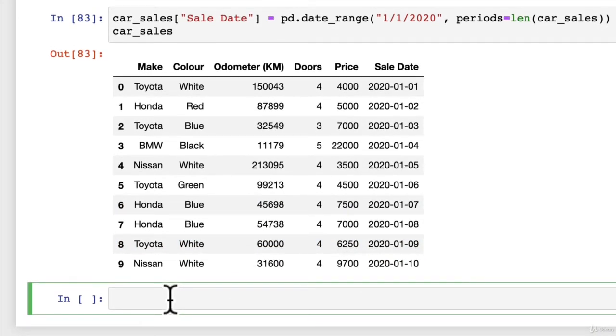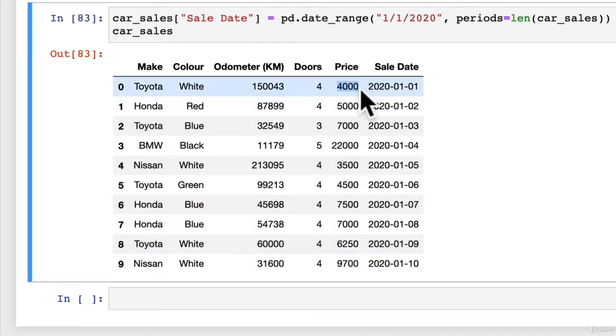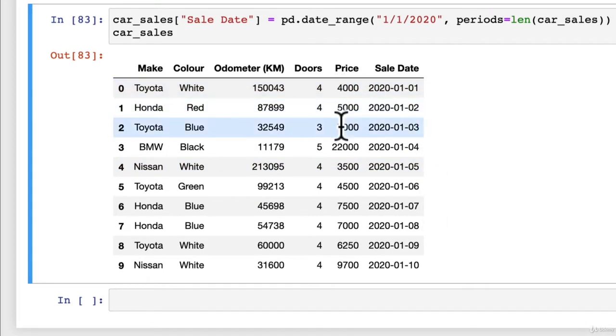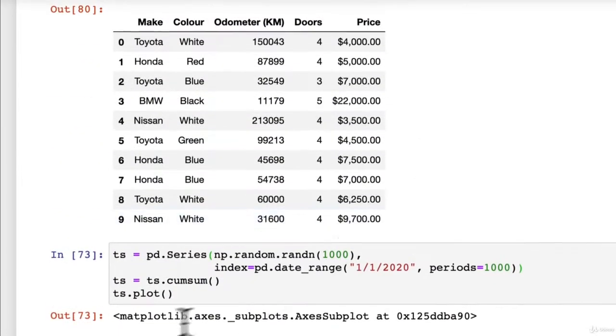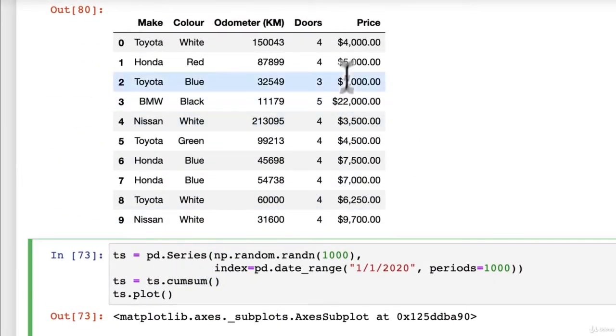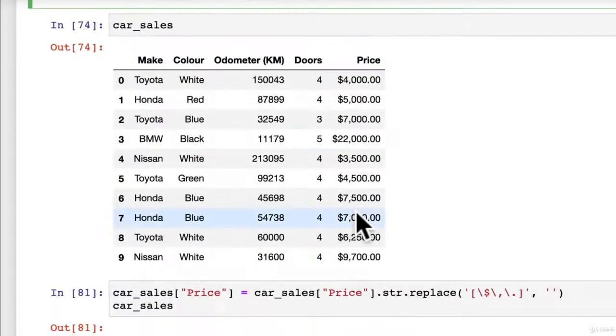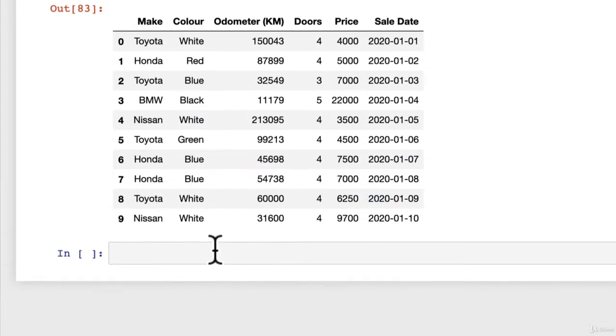So the next thing, what we want to do is we want to make a total column. So we want to start to add up how much we've made from selling all our cars. So if we added 4,000 to 5,000 to 7,000, so this is where we can use something like cumsum because it's going to add each of these prices cumulatively. So let's make a total column.